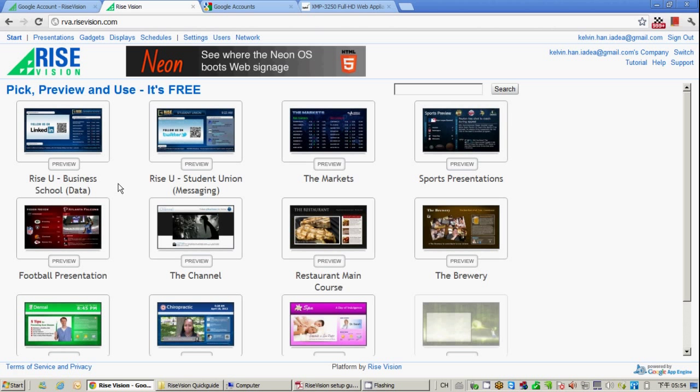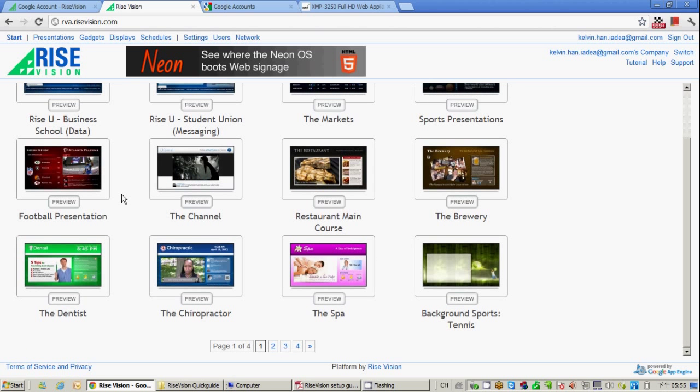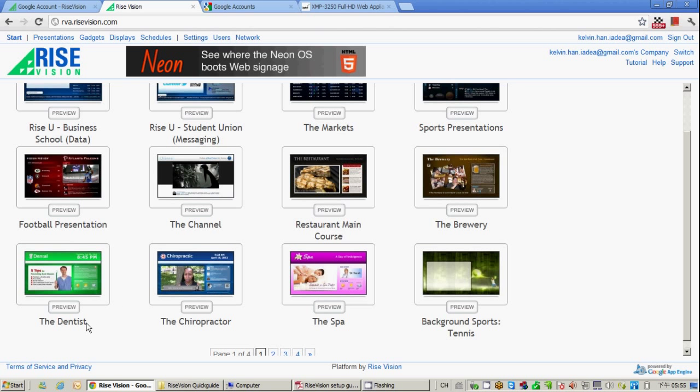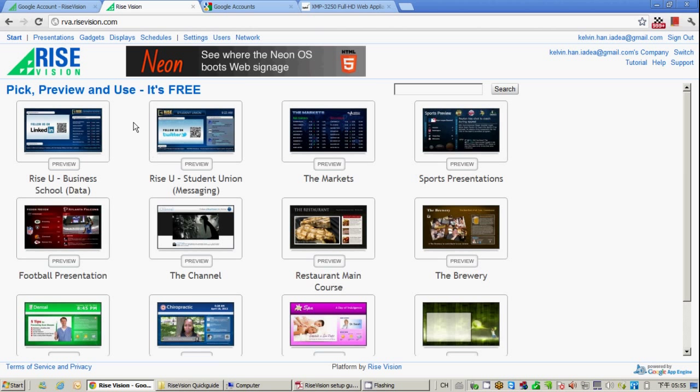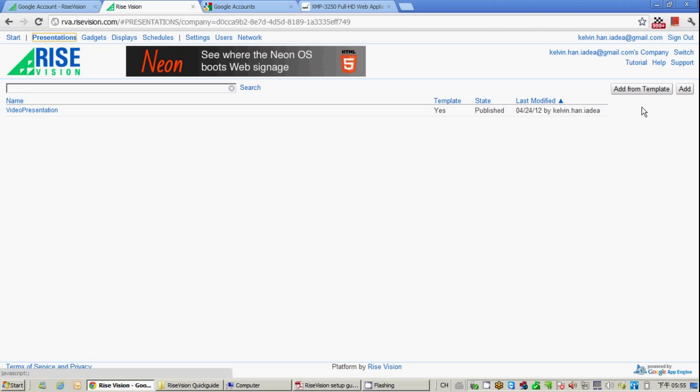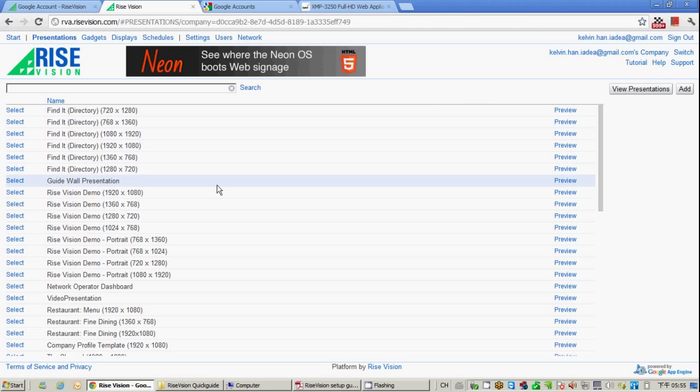After the loading completes, you will see RiseVision offers many useful templates here. Let's take a quick view of the templates. In today's section we're going to create a presentation from the templates, and I'm going to use the dentist template. The first step after logging in is to create your presentation. Instead, I'm going to add the presentation from the template, so I click add from template here.